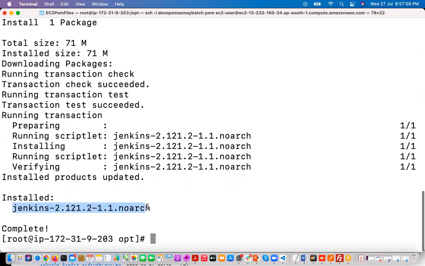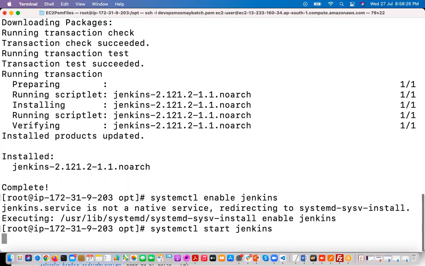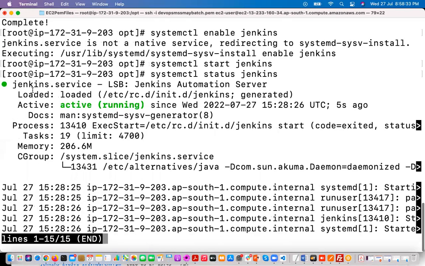Now you can enable the service by using systemctl enable jenkins. It has enabled. It is saying that it is not a native service, but it is not an error, it is just giving a warning. Now you can start the service. How are we going to start? systemctl start jenkins. When it is started, now check the status. See, it is running.